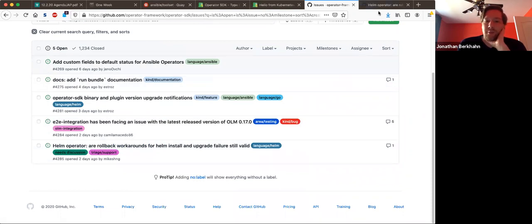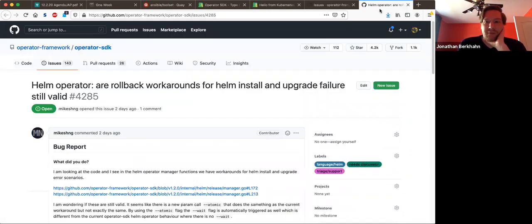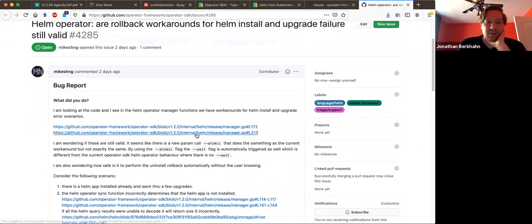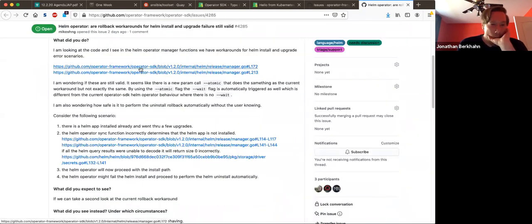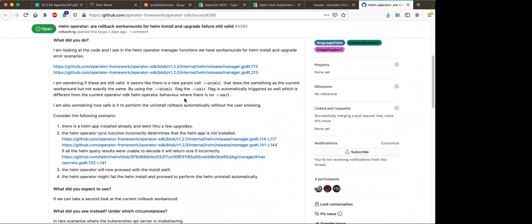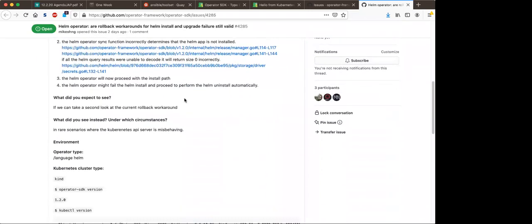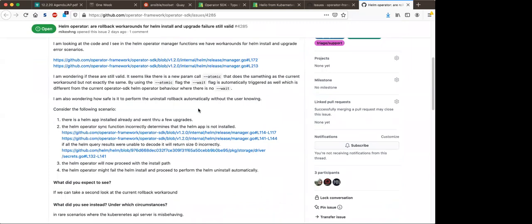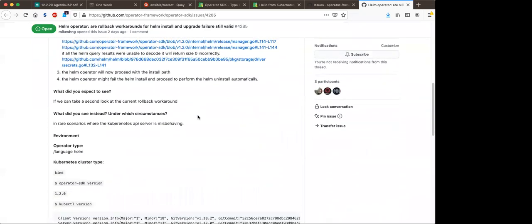Helm operators: are the rollback workarounds for Helm install and upgrade failure still valid? Right. As I was looking at this a little bit this morning, basically Helm has added a new option for an atomic installation. So if you can't perform other installation actions while the install is running, it will inform Helm that it should wait until the install is completed to perform other tasks.